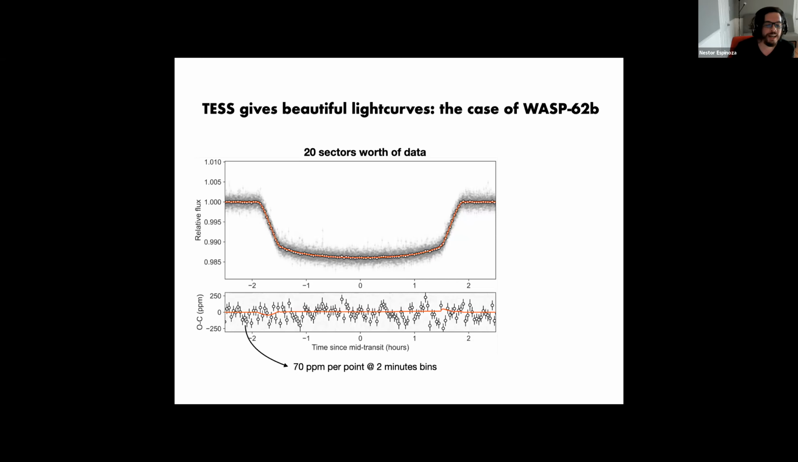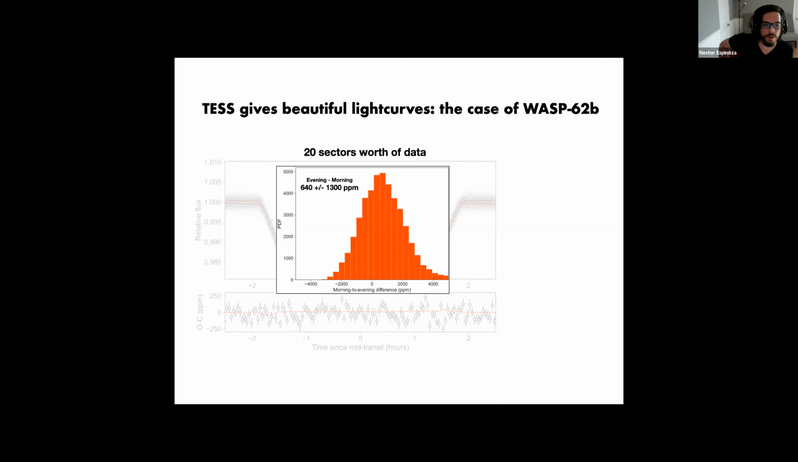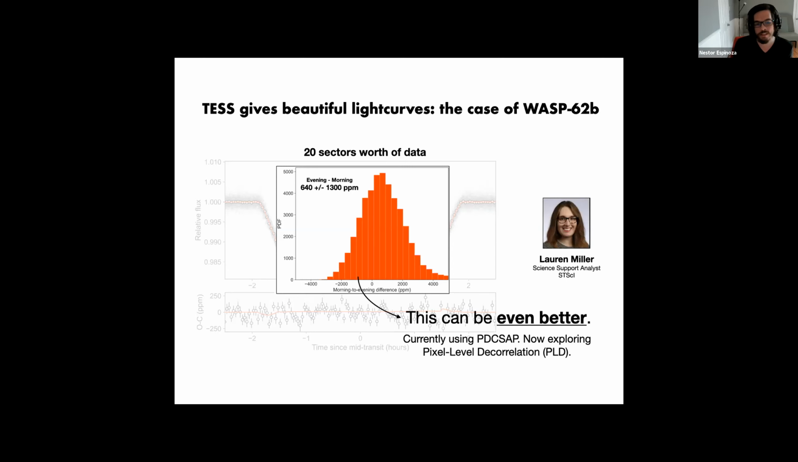It's incredible. And actually, you can constrain the evening minus morning depths to be about 600 parts per million with an error of around 1,000 parts per million. So we're not quite there yet to say that this is happening or not, but we are getting to constraints on this. And this precision can actually be better. Right now, we're using the PDC SAP light curves, but we've been exploring pixel level decorrelation. It turns out that gives you even better precision.